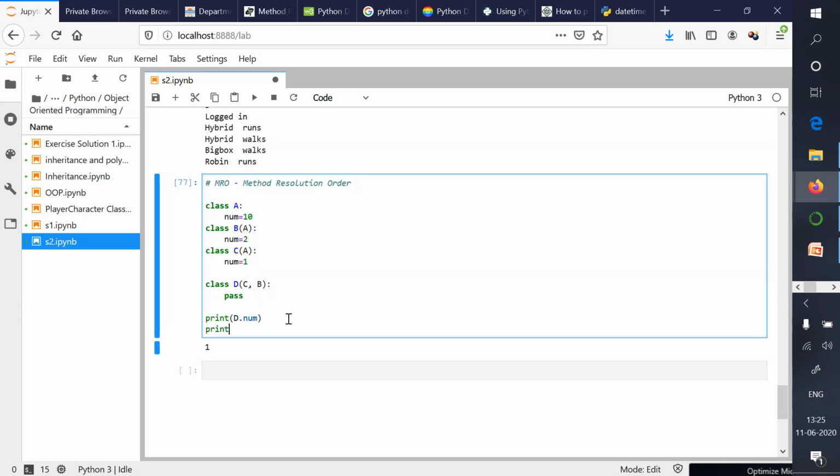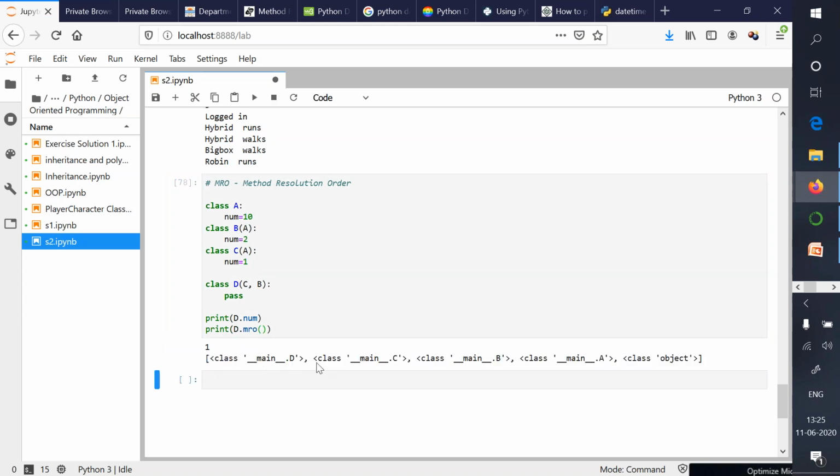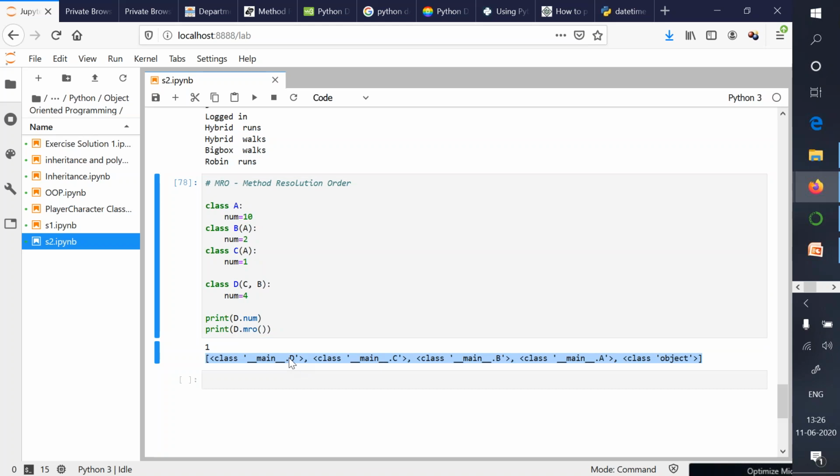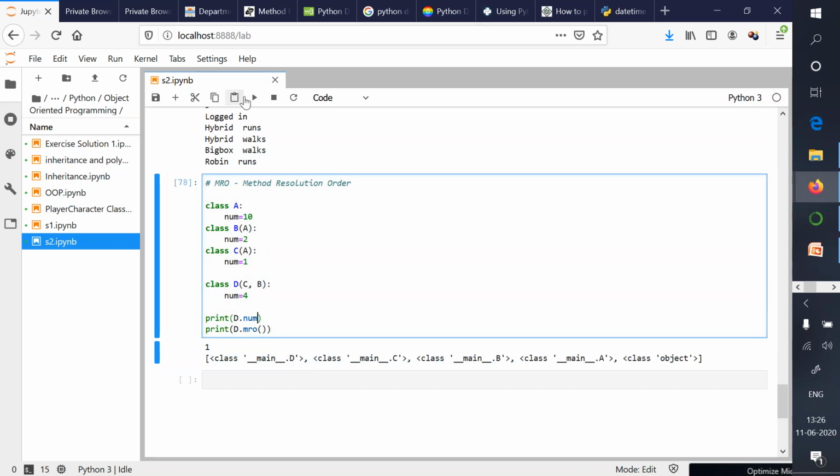So actually there is a method available to you called MRO. If I write D.mro, method resolution order, then this will show that resolution order. That means to say if num is present in all, let's say num is in A also, in B also, in C also, and in D also, let's say num is equal to 4. So what this method resolution order says is that first preference would be given to the value specified in D. Now if I try to run, I'll get output as 4.